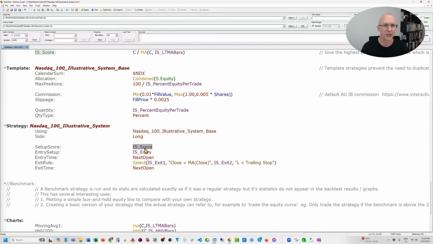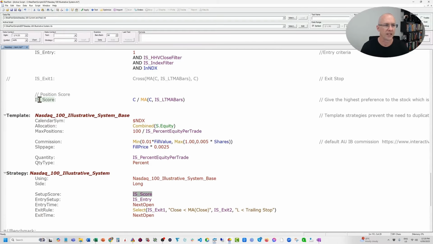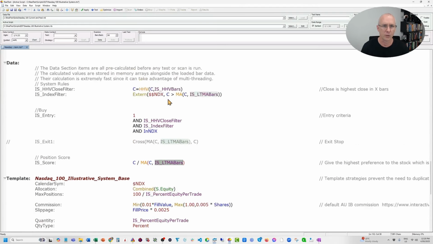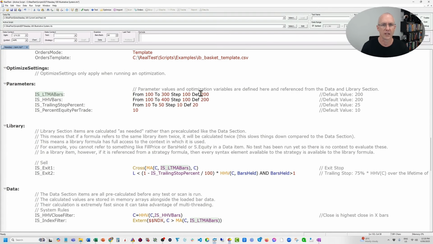Okay, the next thing we need to define is the setup score. How are we going to rank the trades when we've got more signals than we've got capital available to take? So what I'm going to do is define this score function here, is score, and you'll see is score is defined up here, and I've just defined is score as the close divided by the moving average of the ticker. Which moving average? Double click on here, scroll up, you'll see it's a 200 bar moving average. So what we're doing is ranking the trades based on which trade is the furthest above its 200-day moving average. The idea being there, the further above the 200-day moving average it is, the stronger the trend is, therefore the more likely we want to own that stock. So that's the position score formula.